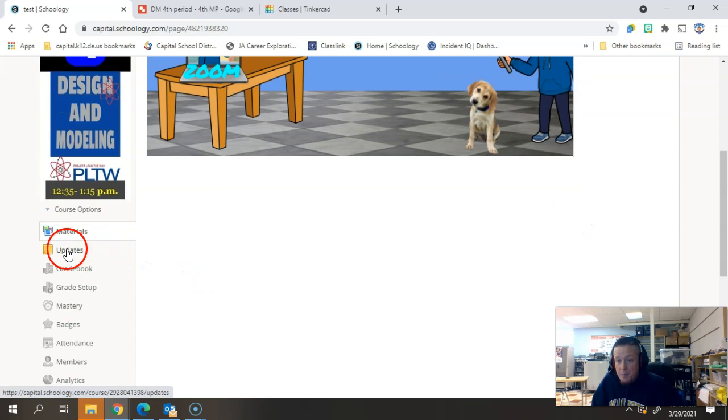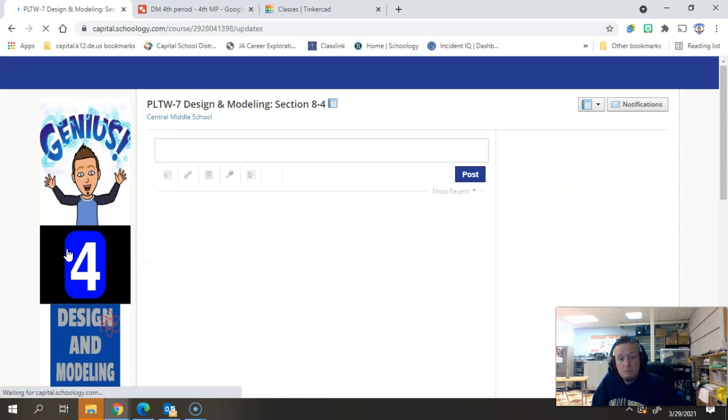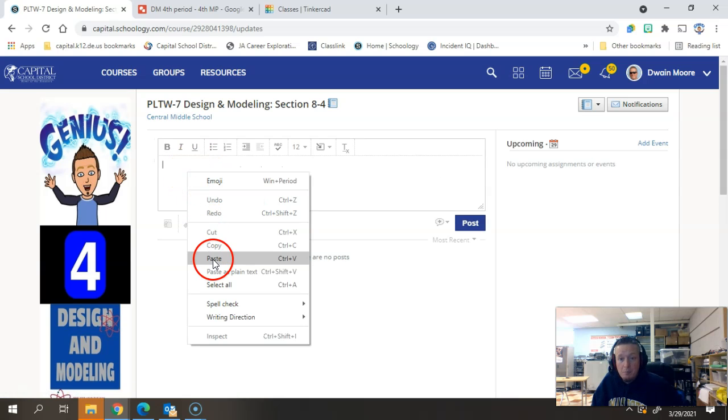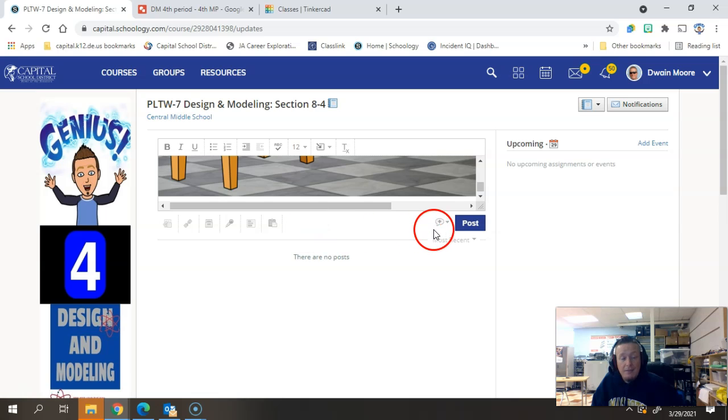You're going to click on Updates. You're going to literally either Control V or right click and paste. And then you're going to come here to the little plus button, and as they say, ring that bell. And so when you ring the bell, that puts that update right at the top.